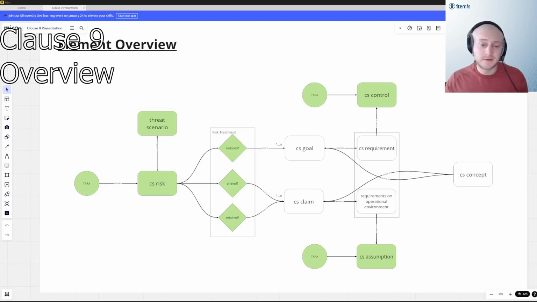The current video that you're watching is going to be a high-level overview slash refresher for those who may be aware of everything that's included in Clause 9, but just need to brush up a little bit before they actually start diving into the tool itself. And in the next video, I will actually be showing how we can go through the entire process in the Secure tool itself and how you can bring in all the goals, claims, and requirements into a TARA model that you currently have. So now let's take a high-level overview of Clause 9 and the CS concept.